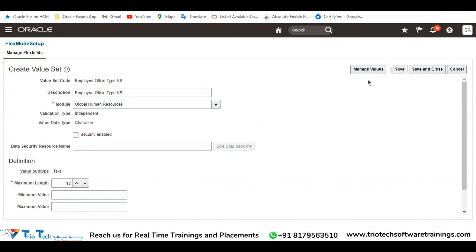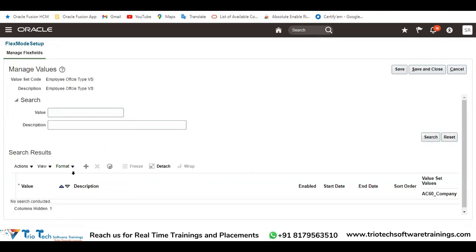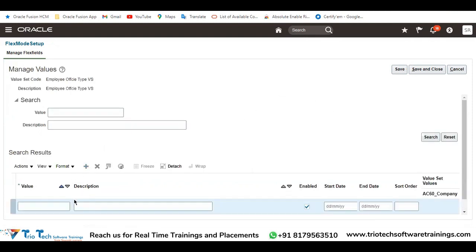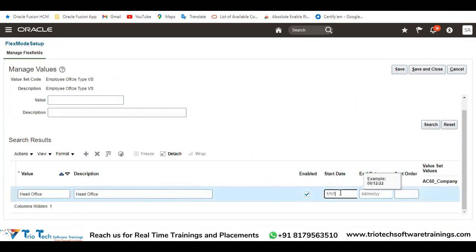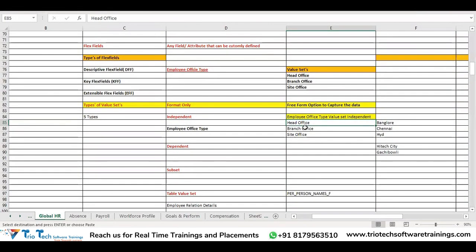Okay. Now I will save and I will go to manage values, and now I will define them. It won't be any issue now. See, head office, then 1/1/1951, 31/12/4712. So order 1. And the next one is branch office. Branch office.